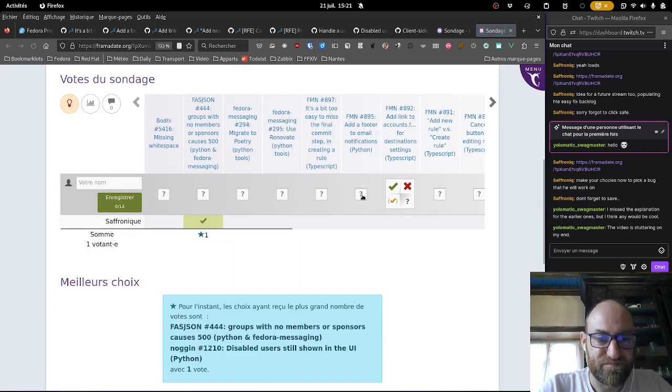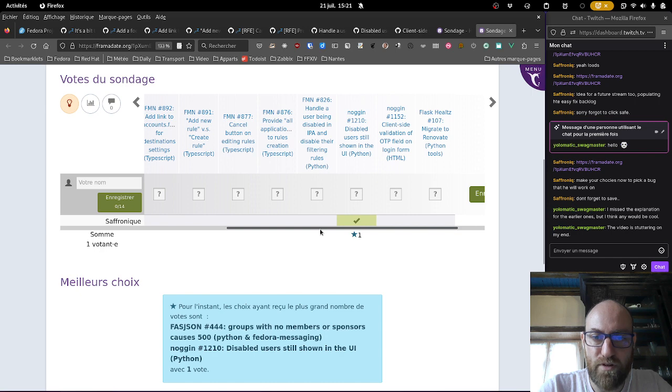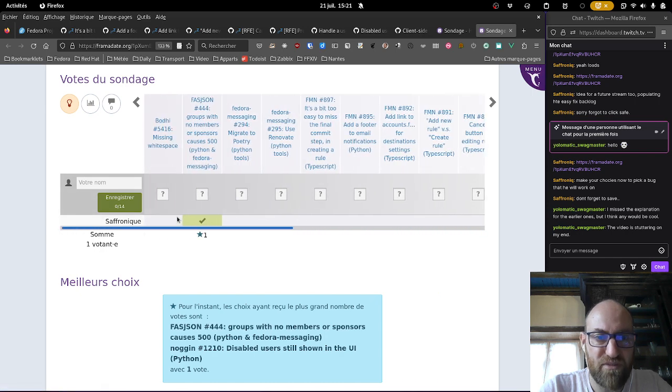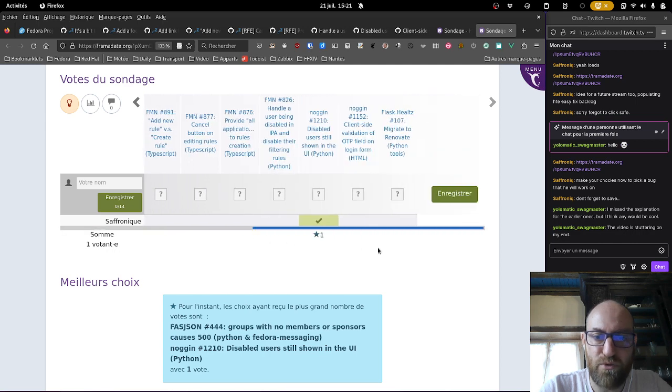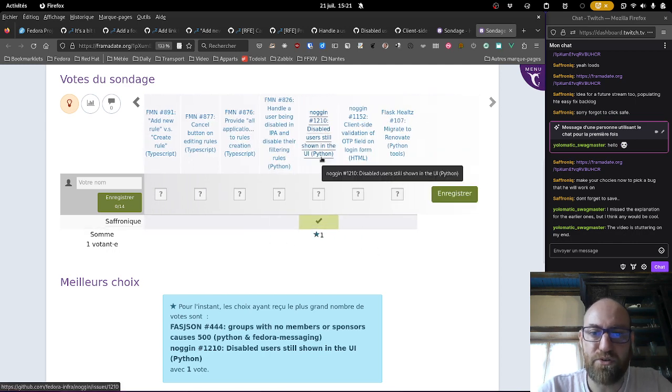Okay. Yeah, let's do the one on Noggin maybe? Yeah, that seems correct. The one on Noggin then. Disabled users are still showing in the UI. It should be simple. Let's see how far we can get with that one. Alright, so Noggin it is.